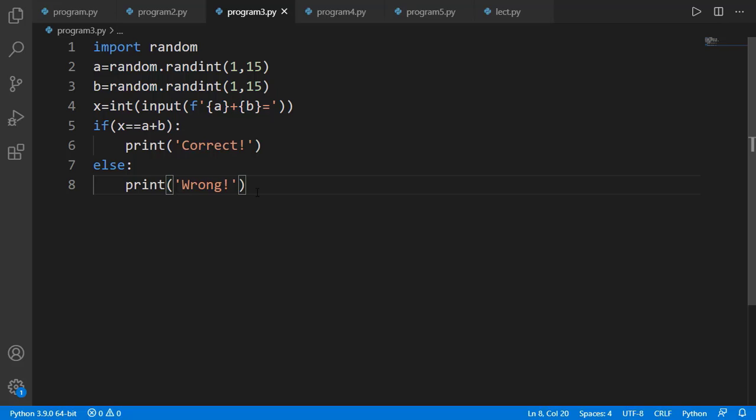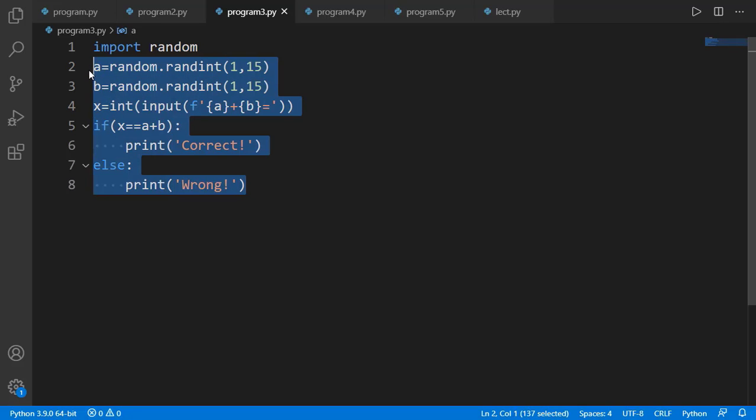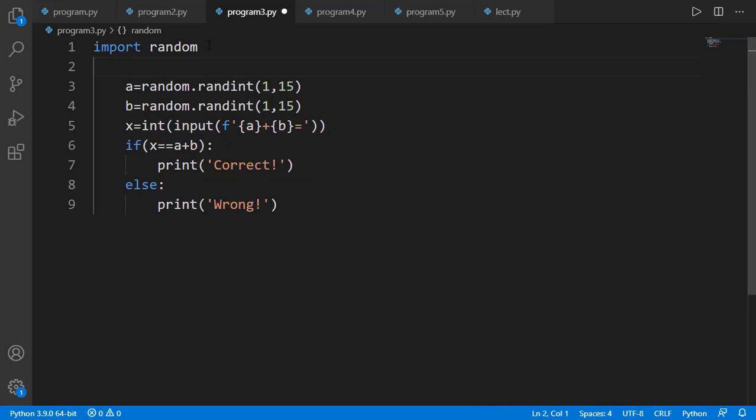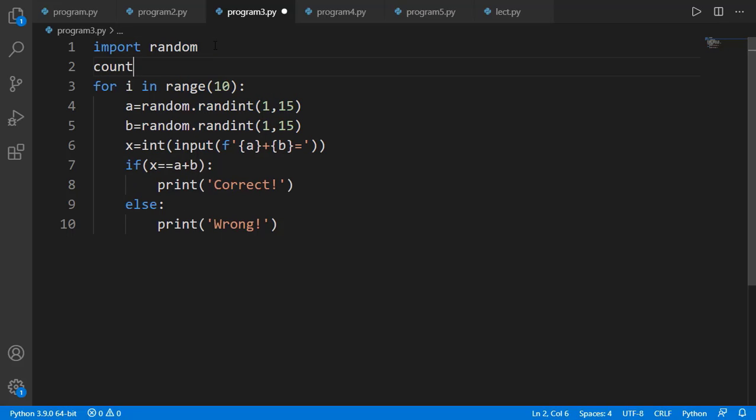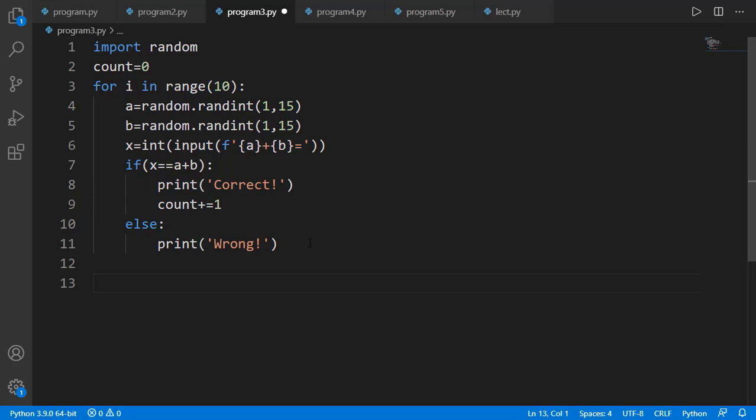In the next task, I have asked to generate the questions 10 times and then display the result, that out of 10 how many questions were correct. So I can make these statements a block of the for loop, so it will generate 10 random questions. But I should also have the count of the correct answers, so I can declare a count variable equal to 0, and if the answer entered by the user is correct, I can increment the count variable. And outside the for loop, I can display how many questions were correct.